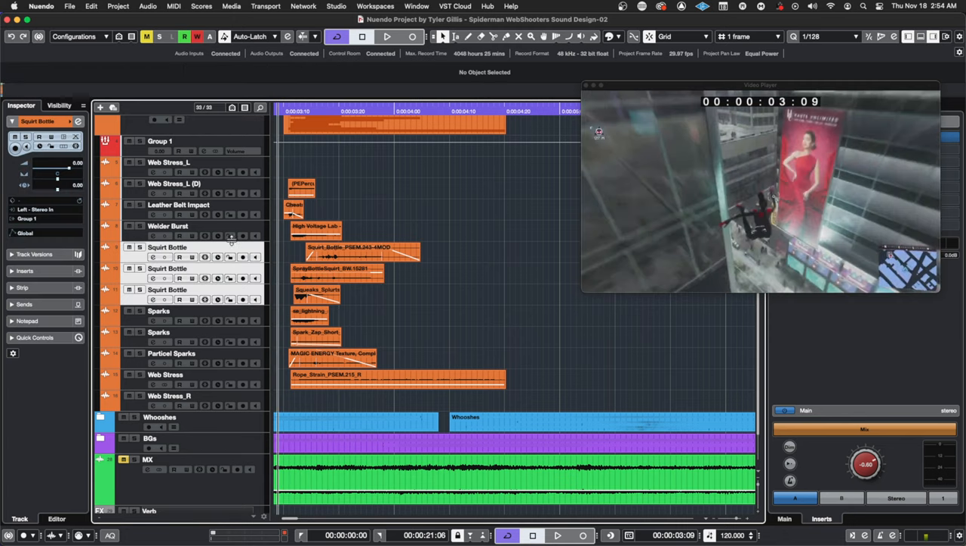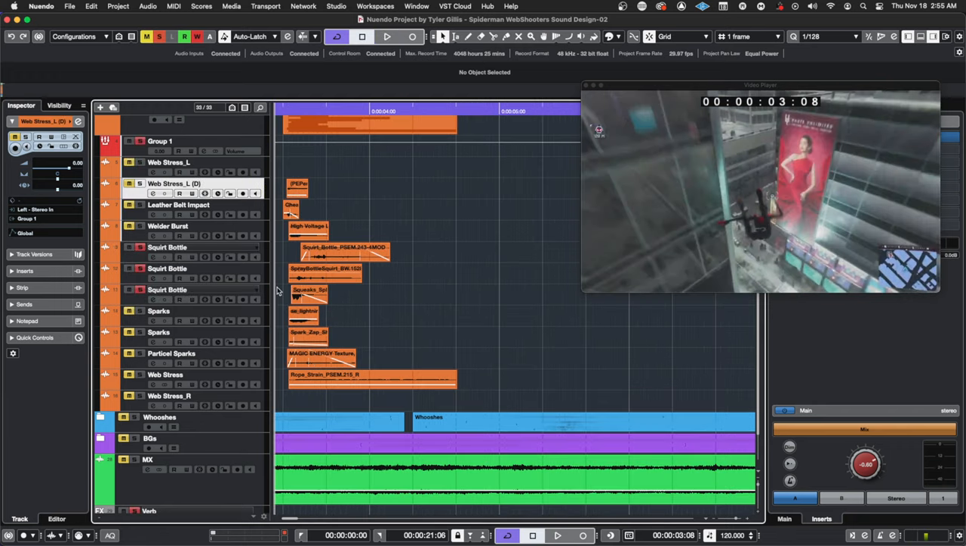So I started off playing with these squirt bottle samples, speeding them up and slowing them down, and this is what I ended up getting. So that sounded absolutely amazing.